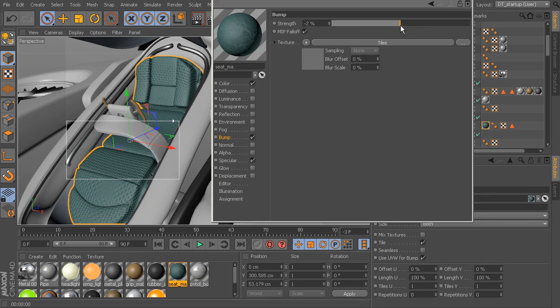And so here the middle is 0, and so if we want to go negative, we can go negative. But the closer we get to 0, the lighter the bump will be. So depending on how close you're going to get to your object, you can change the intensity of the bump. I think something like that would be good.